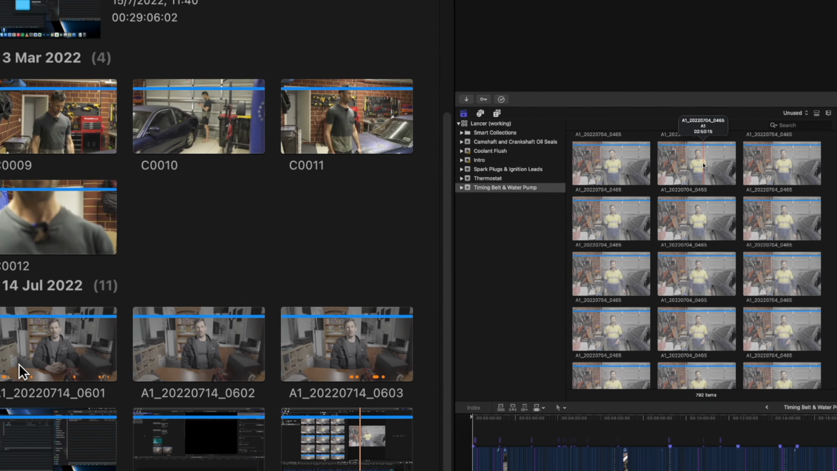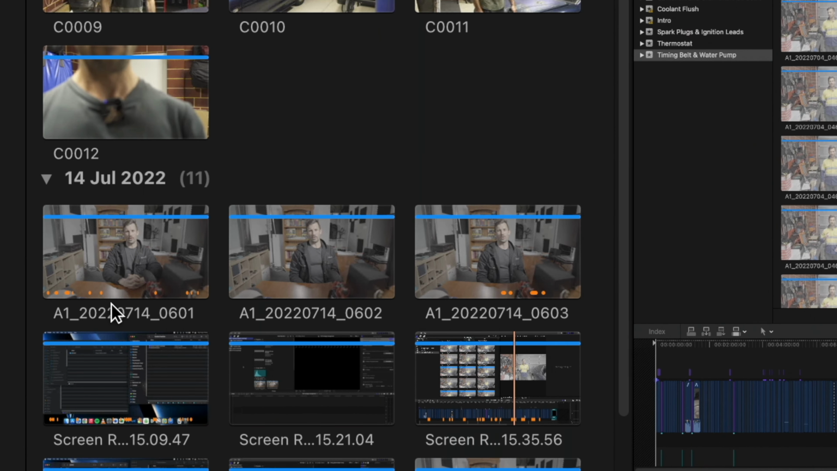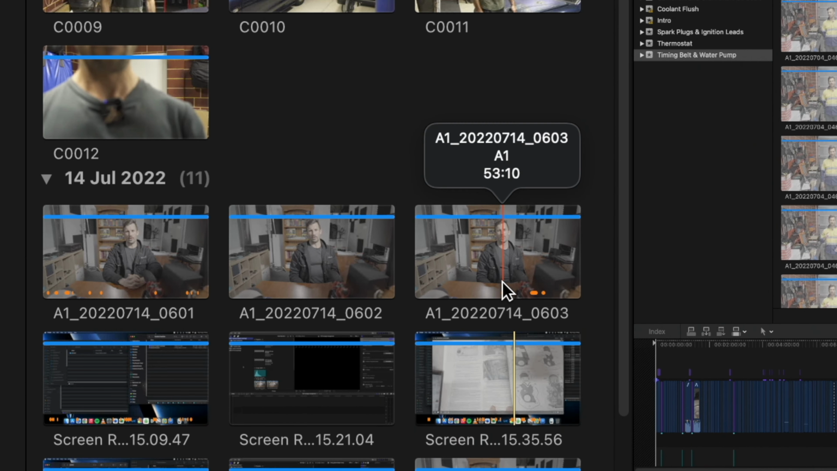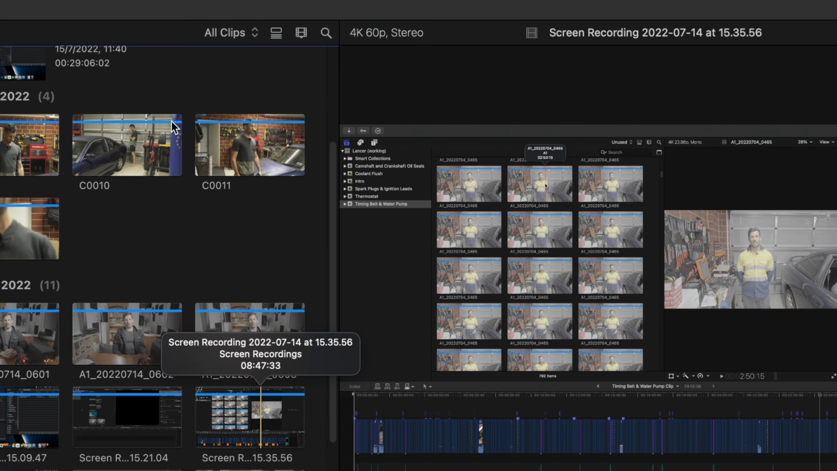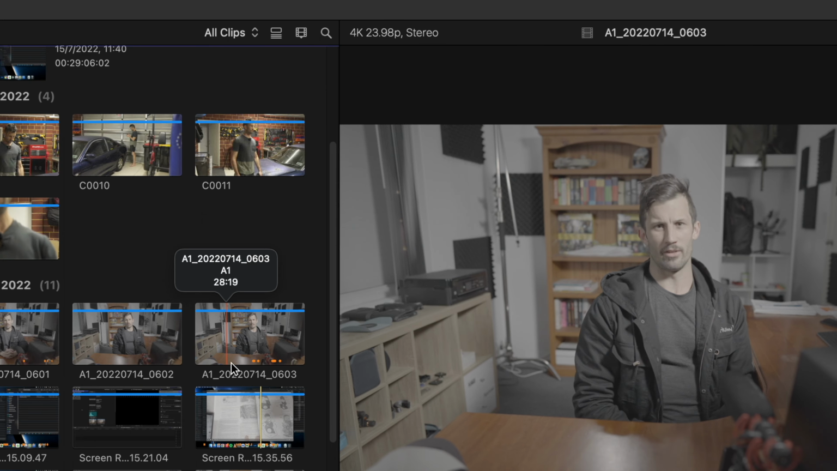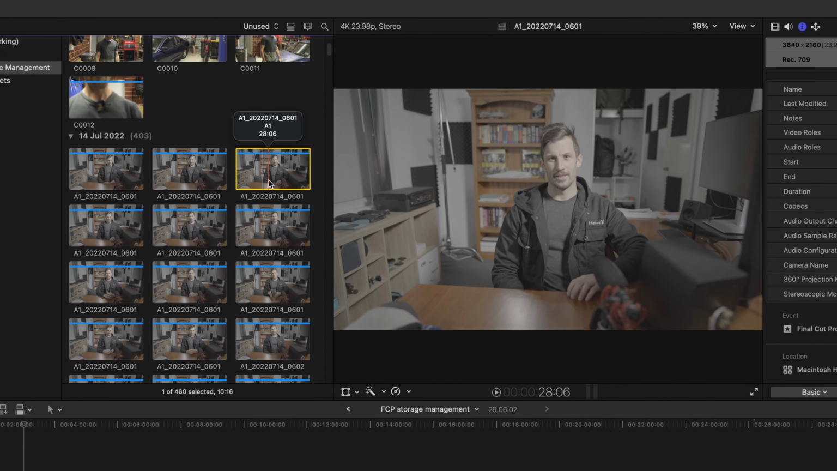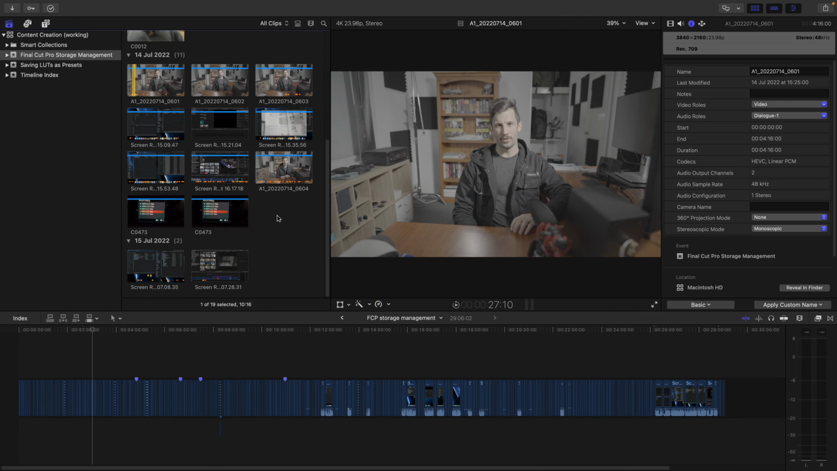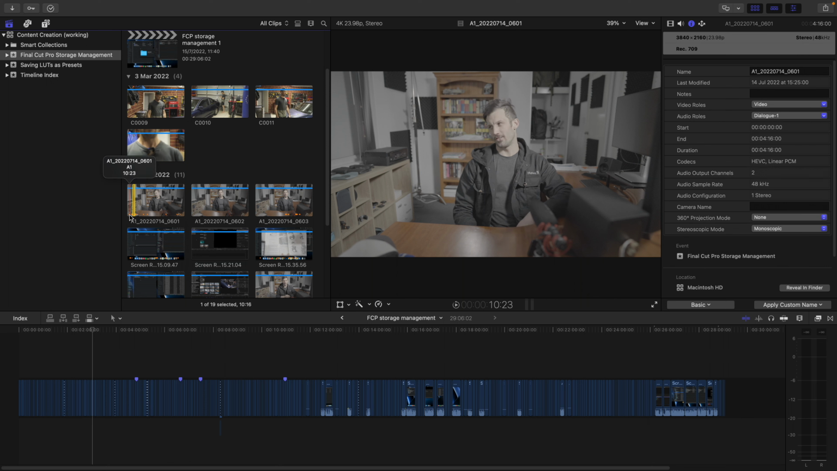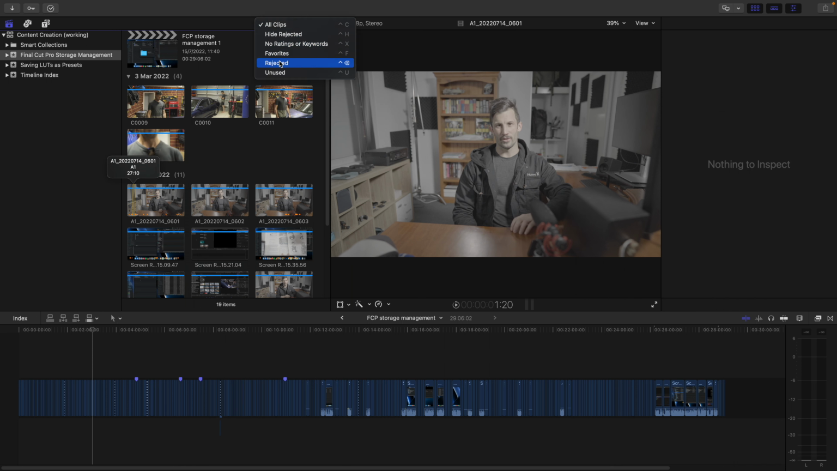If you see these little orange lines and what looks like little orange dots, these are the portions of these clips that have been used in the timeline. If you filter by unused, you will see this portion of the clip. So clip 601, Shift-Command-R, shows you the clip in the Finder. You delete this from your computer and then you've lost clip 601. All these bits that were in the timeline are now gone, and Final Cut has no reference to them. So you can't use the filter unused to find clips that haven't been used at all.